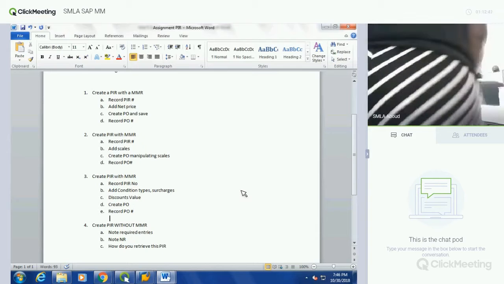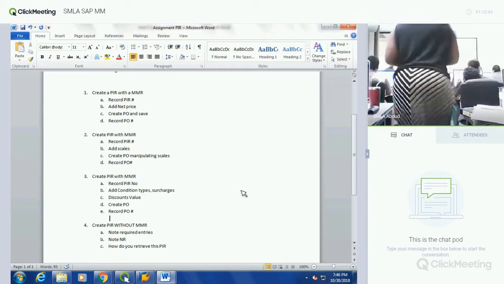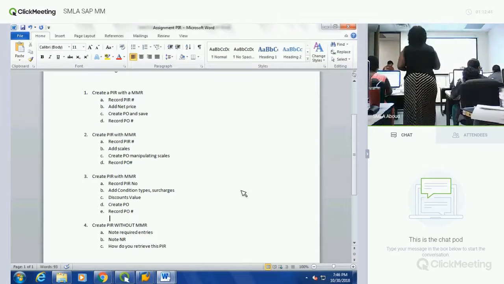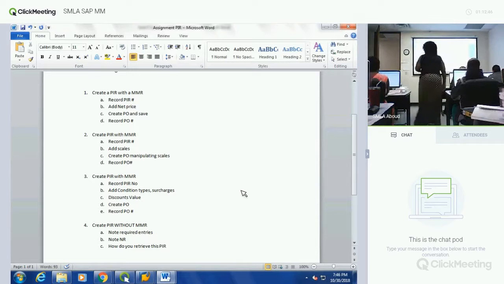Is that what she told us, that we can add to the price? Right. She said that we could add on the information so that you know what you're working with, like with MMR or without. So you know what you're working with. So there's 1, 2, 3, or 4.